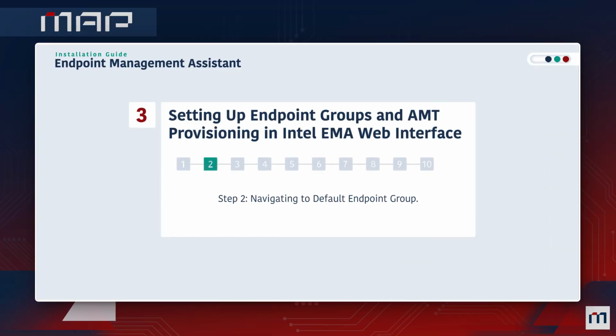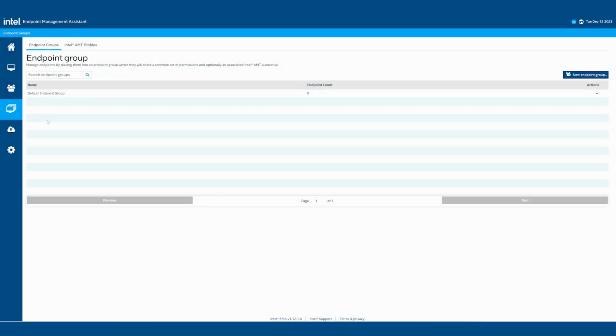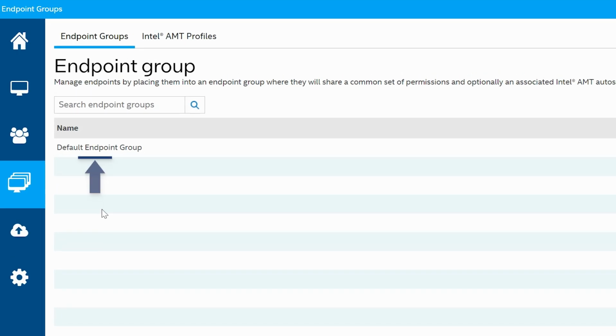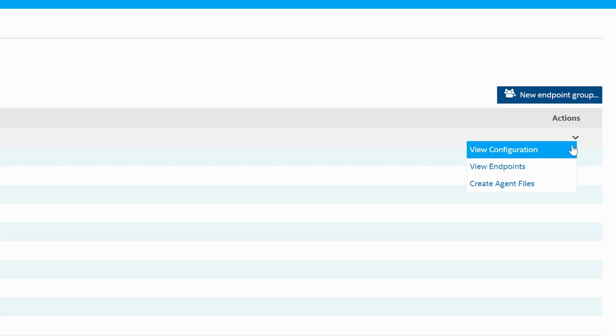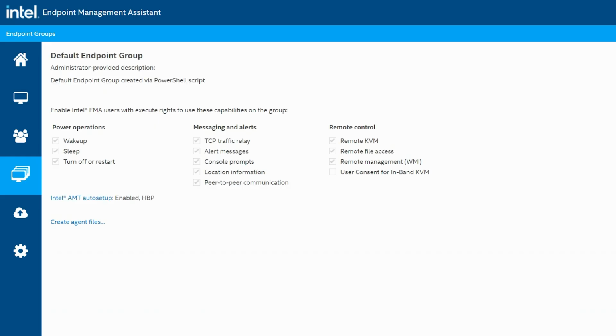Step 2. Navigating to Default Endpoint Group. Within the Endpoint Groups screen, you'll find the default endpoint group automatically created during tenant setup. Click the arrow under Actions and select View Configuration for detailed insights.